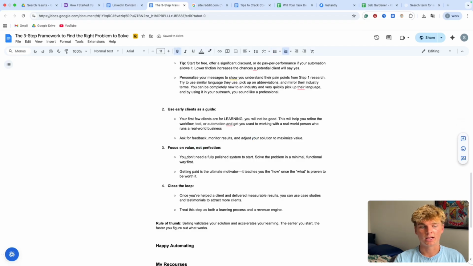Don't perfect an automation. Almost 100% of the time, the first time I launch an automation and put it into production, there are always going to be errors that I'm going to have to fix. It's never going to be perfect on the first go. And getting paid is the ultimate motivator. It teaches you once the what is proven to be worth it.